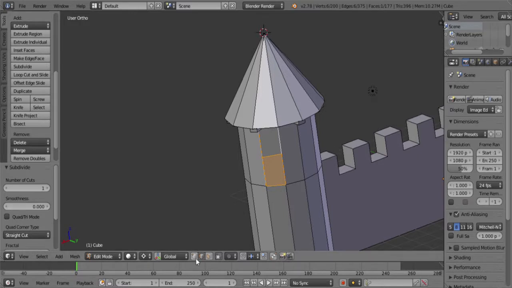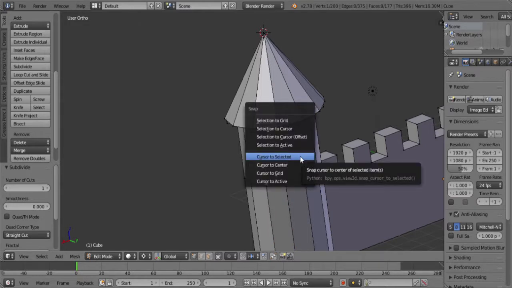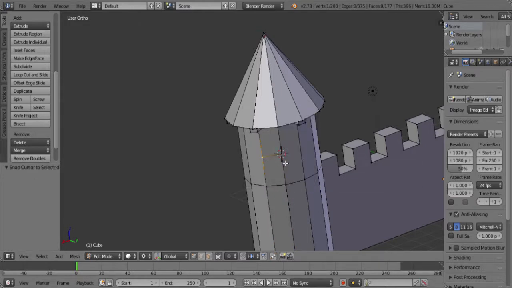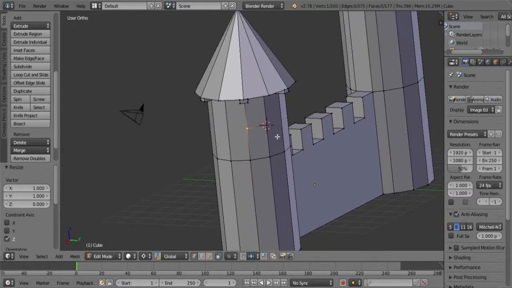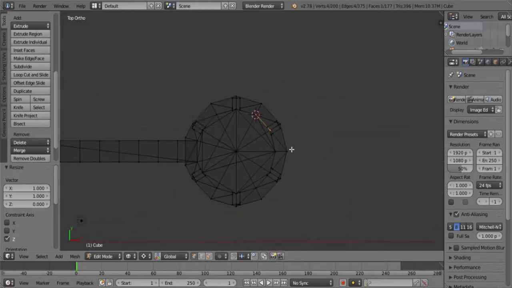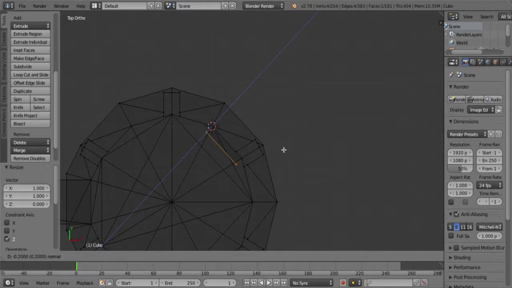Now, I'm going back to vertex selection. Snap my cursor over here, cursor selected, Shift S, and scale this, scale Z, 0. There we go. And now I can just remove this face, or let's just extrude it first from a top view, Z, extrude.